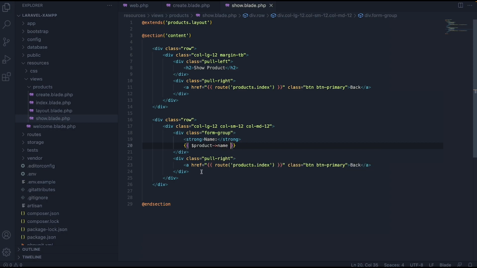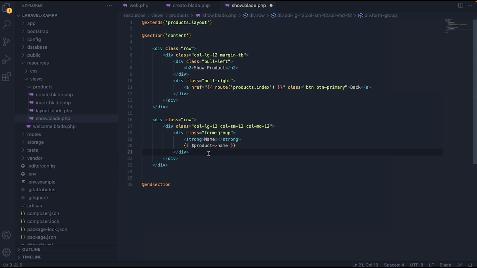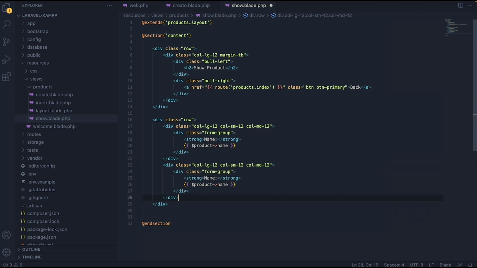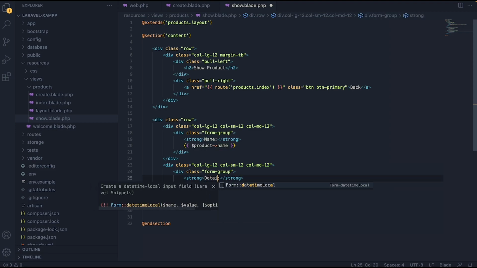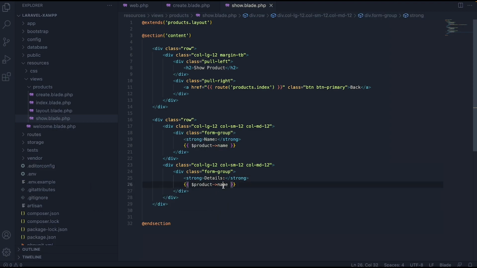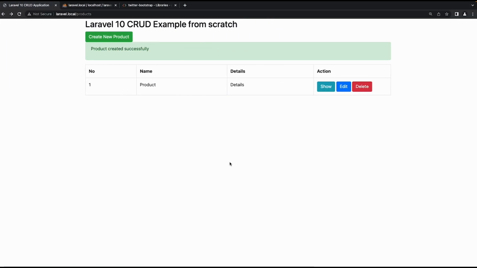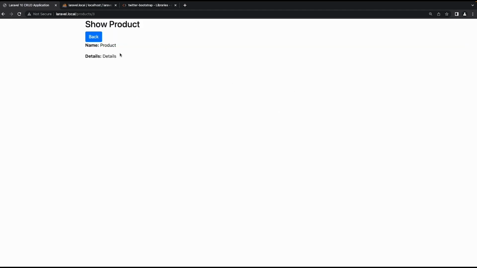Then once I'm done with that, I'm going to delete the pull right div, and instead I'm going to copy this one and paste it right under it. And what I'm going to change is the name to detail and the product name to product detail. So save the file and head over to the web app, and inside here we're going to click on show, and as you can see we're getting the show blade file which shows us the product details.